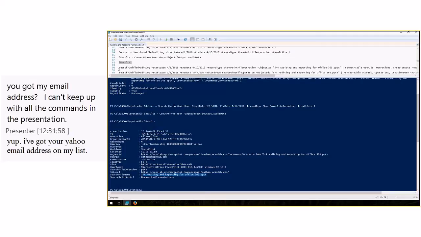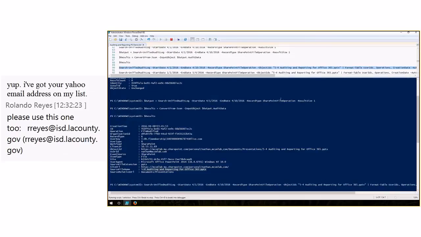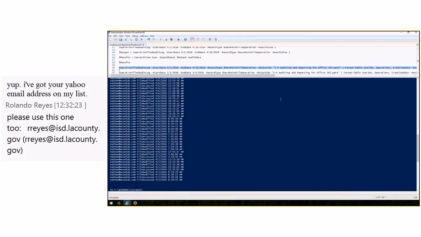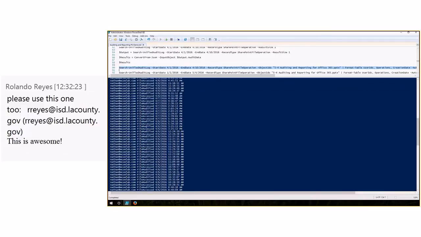All right, so let's take that a little bit further. We're going to search the Unified Audit Log for these, 4.1 to 4.10. Again, we're going to look at SharePoint file operations against a specific file now. So I want to see what happened against this specific file, the PowerPoint deck for this, and then I'm going to format that into a table. Okay, so between 4.1 and 4.10, I was accessing this file a bunch. I modified it and accessed it. See, it was all me. These are all the times that I was working on this deck, setting up this presentation for you.